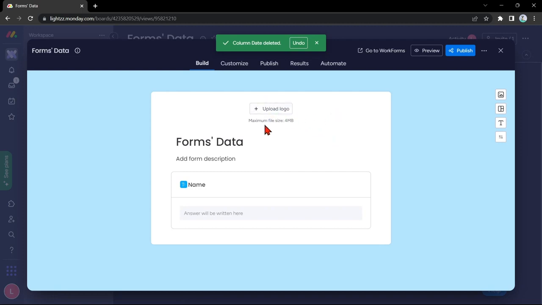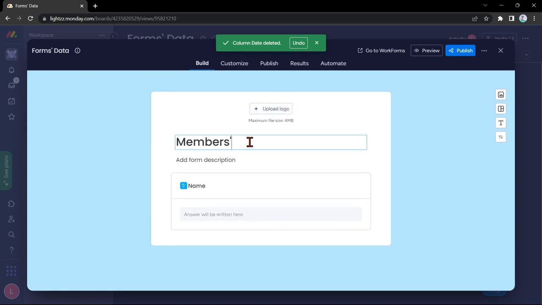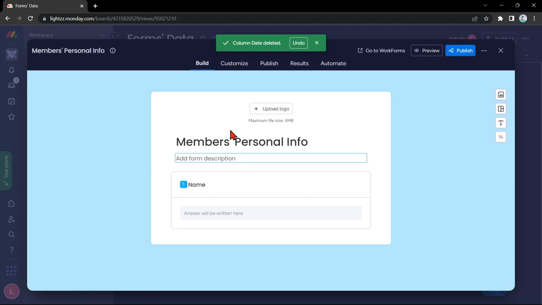First, at the top, you can upload your team or company logo. Next here, you can change the title. Then you can also add a description below. After that, you can now add several items that you want in your form.